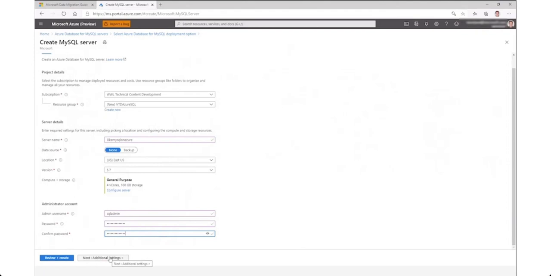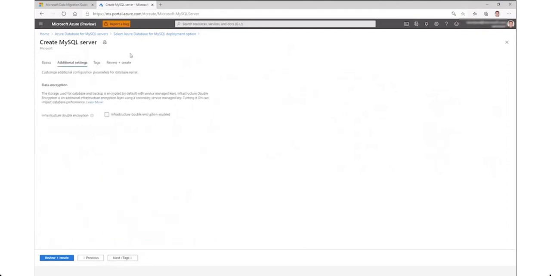Before we go to the additional settings. Now, on the additional settings, you have the possibility here to specify data encryption, and you also have the option to add a second layer of encryption, which is using a different, more complex encryption algorithm, and gives you the capability to actually provide infrastructure double encryption features.